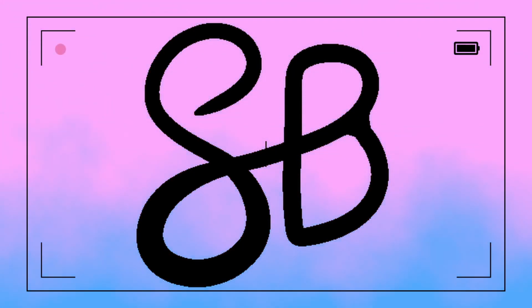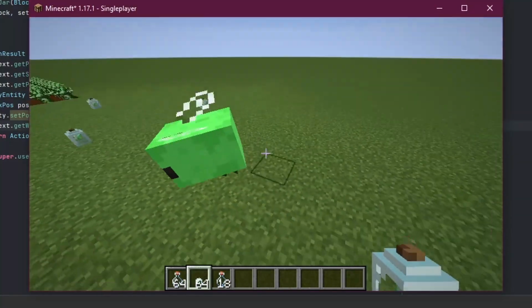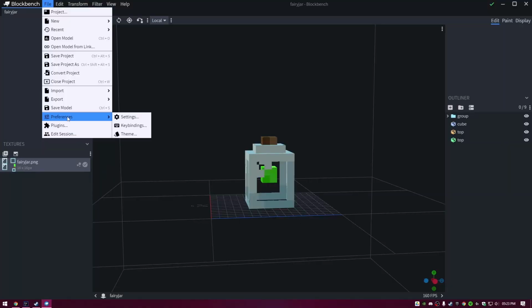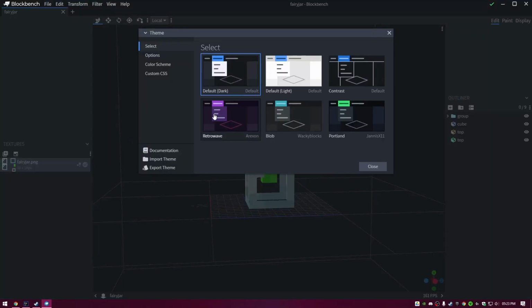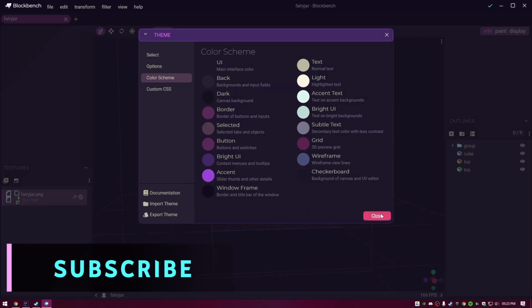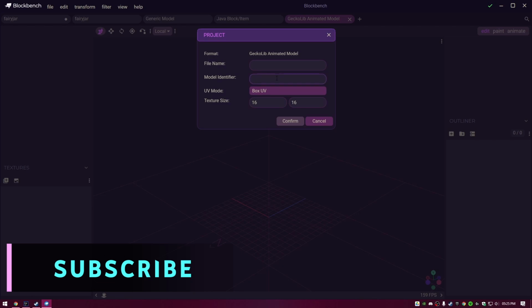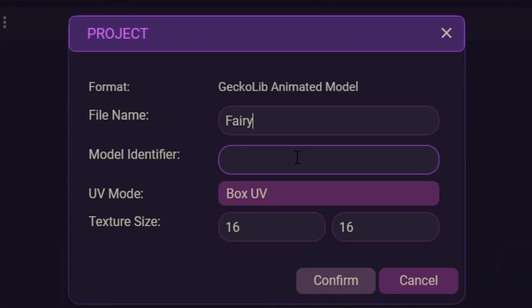A few days ago, I made a fairy in Minecraft. Today, I'm going to be updating that model using Blockbench and GeckoLib. First of all, you got to change your theme to something with a little more aesthetic. That ought to do. All right, next, we're going to make a new GeckoLib model. I'm just going to go ahead and name it Fairy Model. Pretty basic.